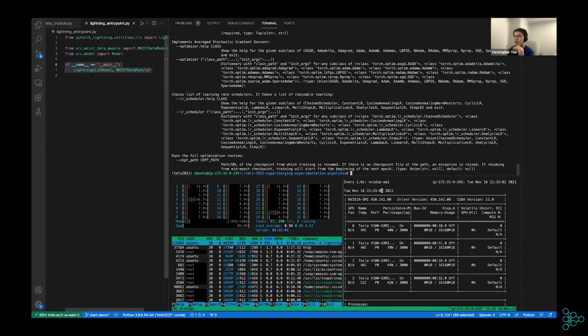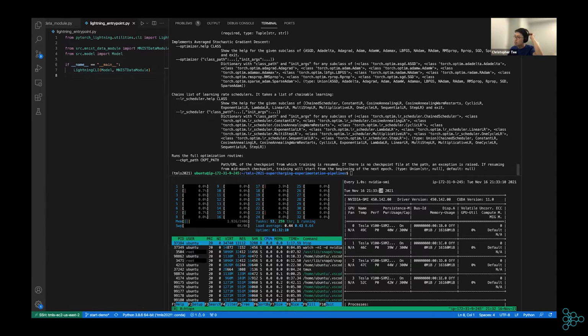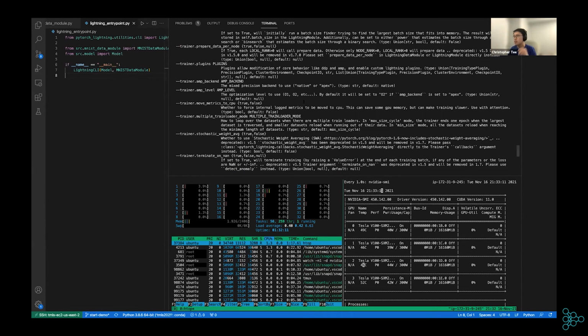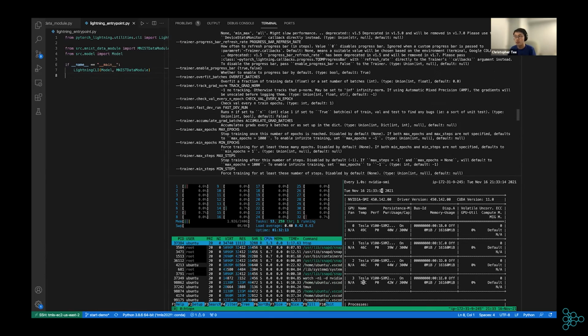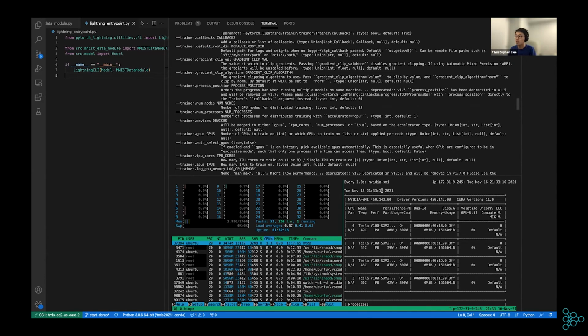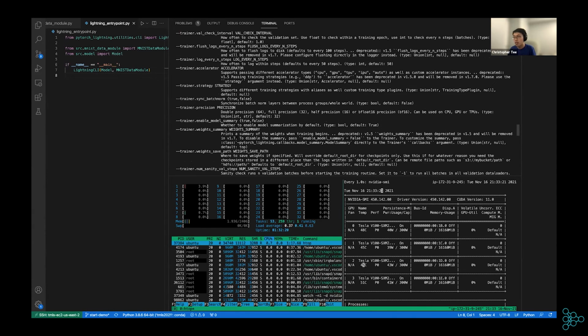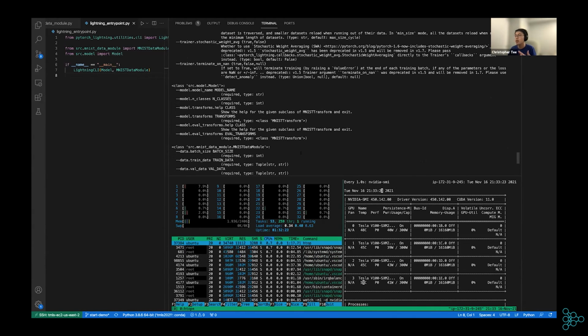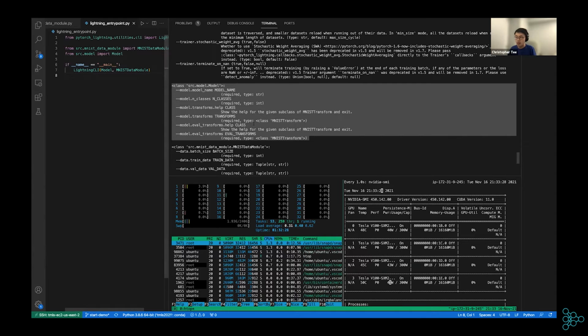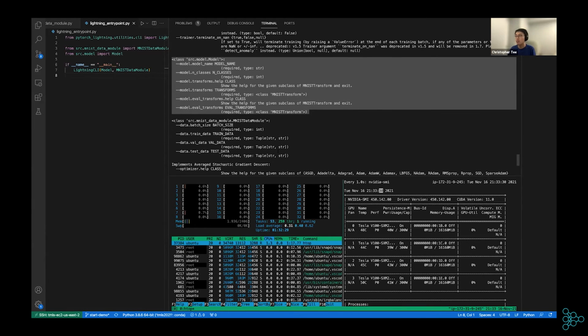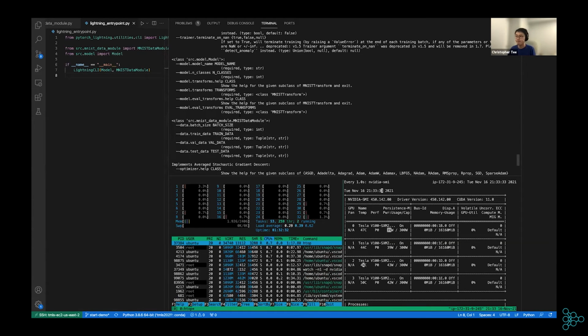One of the beauties of having a Lightning CLI is that you don't have to write your argument parser. The argument parser is out of the box for you already. As you can see over here, it provides all the parameters and arguments that you can tweak and configure for your particular training process. Those are the ones from the trainer themselves. And not only that, it also automatically figures out the inputs that are required for your custom model and your dataset, which is pretty amazing.